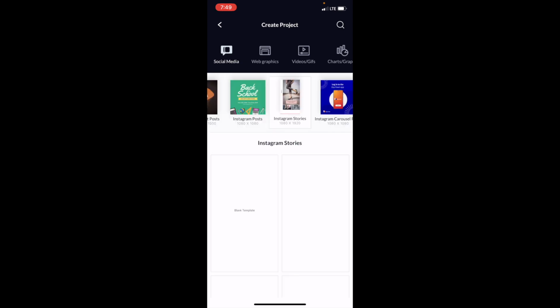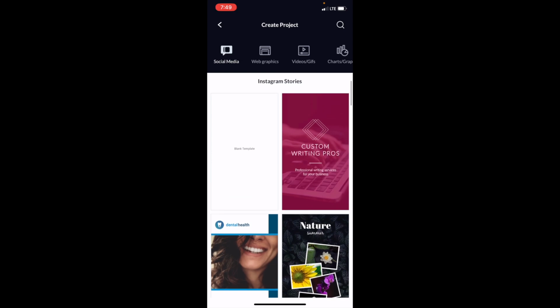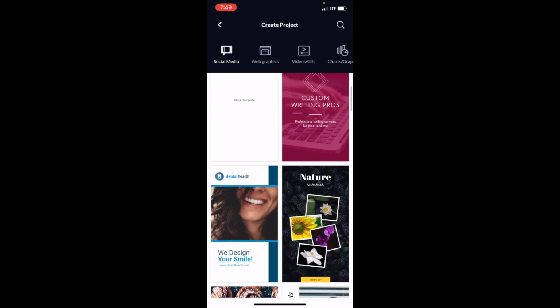Now you don't necessarily have to select a template if you don't want to. You can always go ahead and select a blank template as well. But what this basically does is it actually gets you guys the proper dimensions for an Instagram story. So if you were to edit it or whatever, feel free.